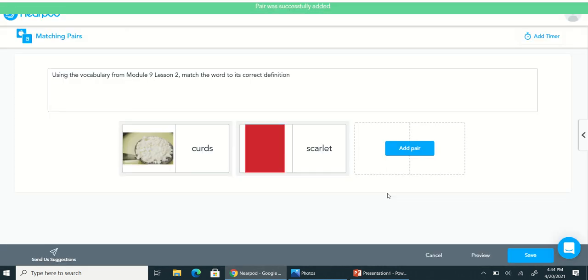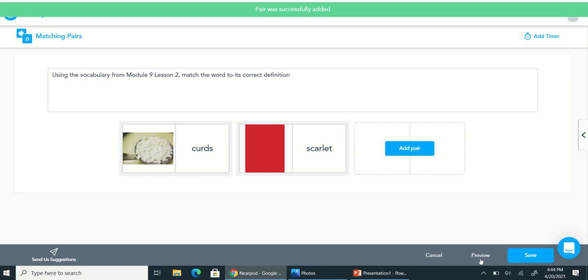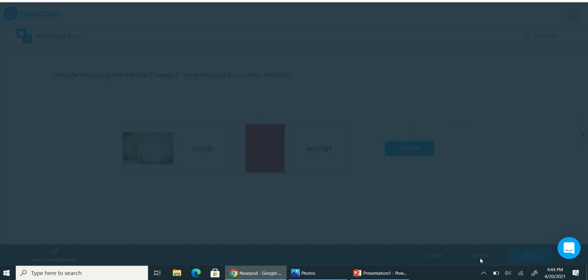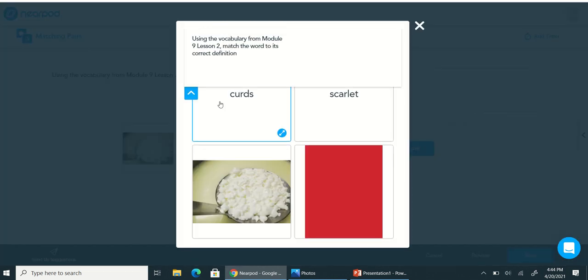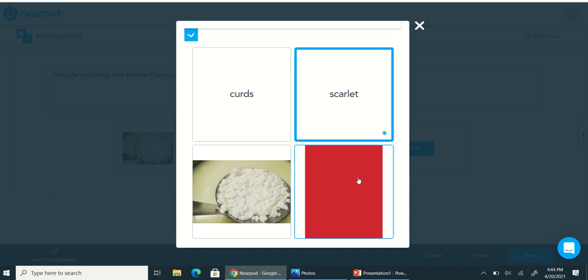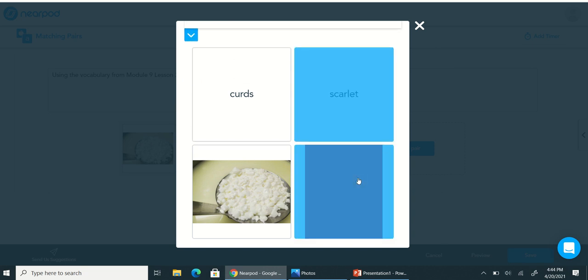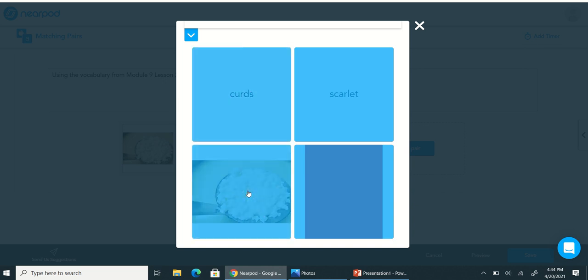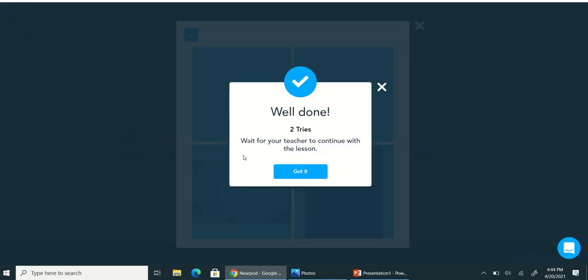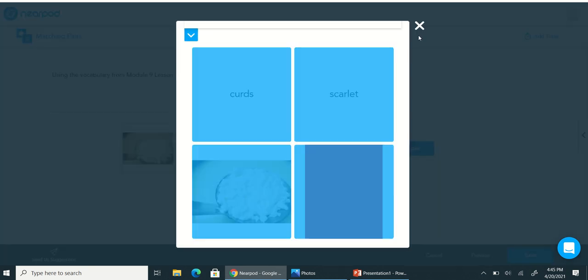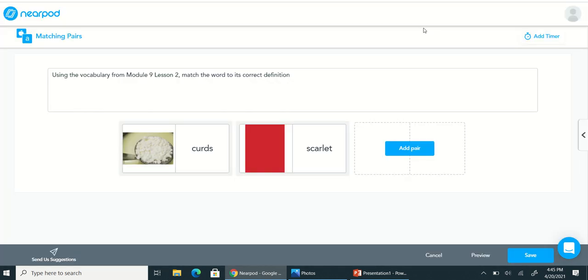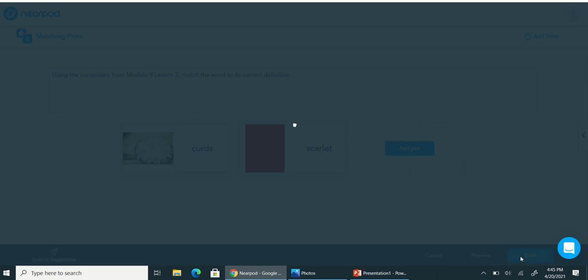Let's say we're done. Okay, then if you want to preview it, just to see how the students would see it, here we go. So it gives them the directions, so they would click scarlet, then click the word. It'll tell them if they're correct. You would click the picture, click the word, and then see if it's correct. And then while they're waiting, it's going to stop the screen, and then the teacher will be viewing what the students would be doing, which is really, really cool. So I'm going to click Save.